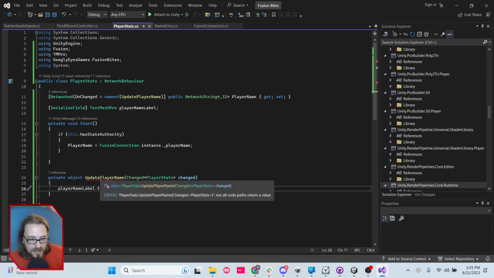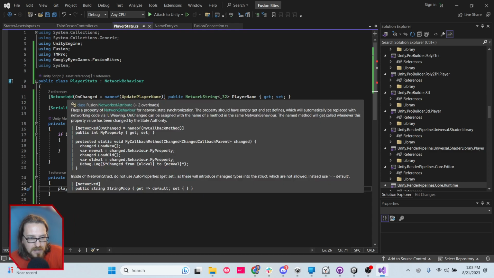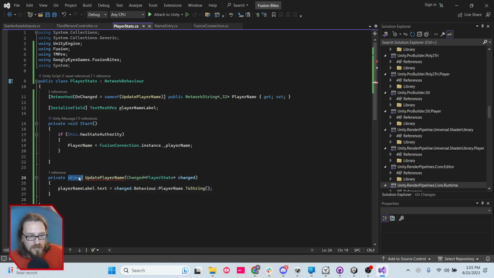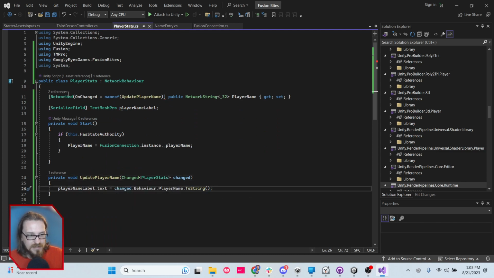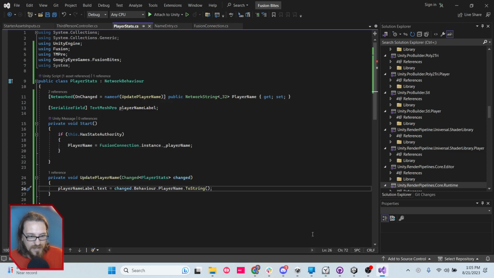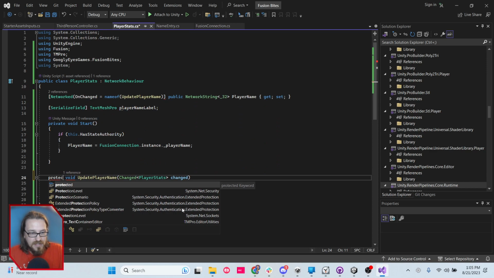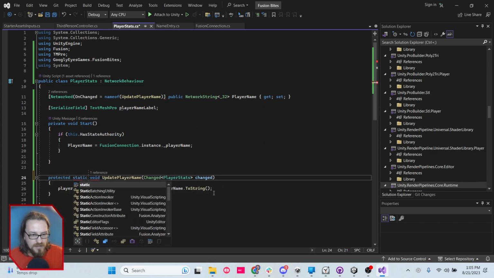And this is going to tell us something's wrong. Not all code paths return a value. Oh, it shouldn't be a private object. This should be private. Can we do void? It might have to be static. Might not have to be. Protected static void. I guess we can do that. No reason not to. Protected static.